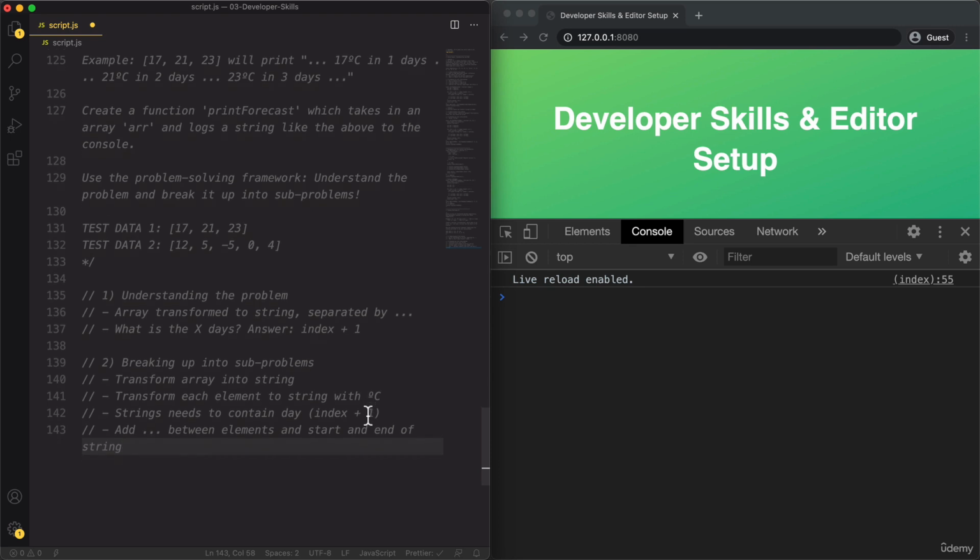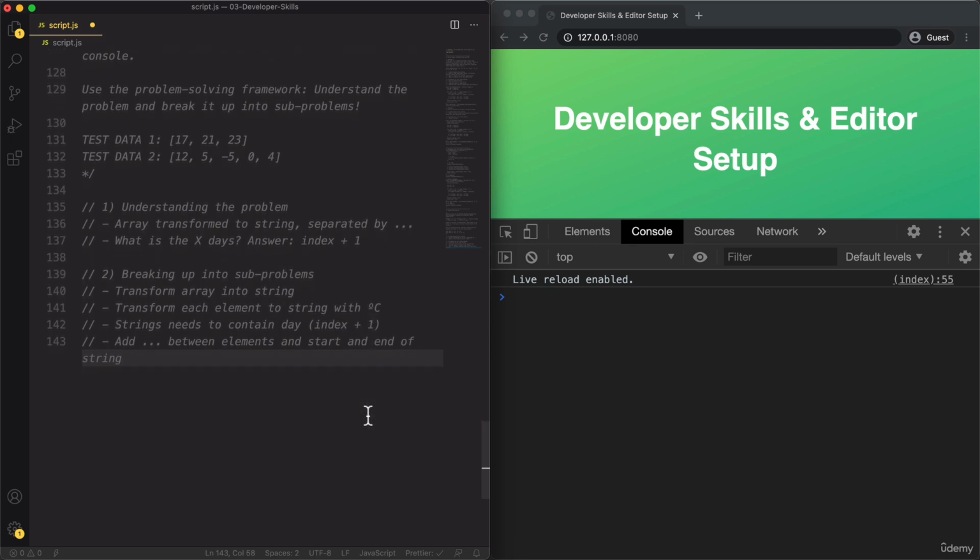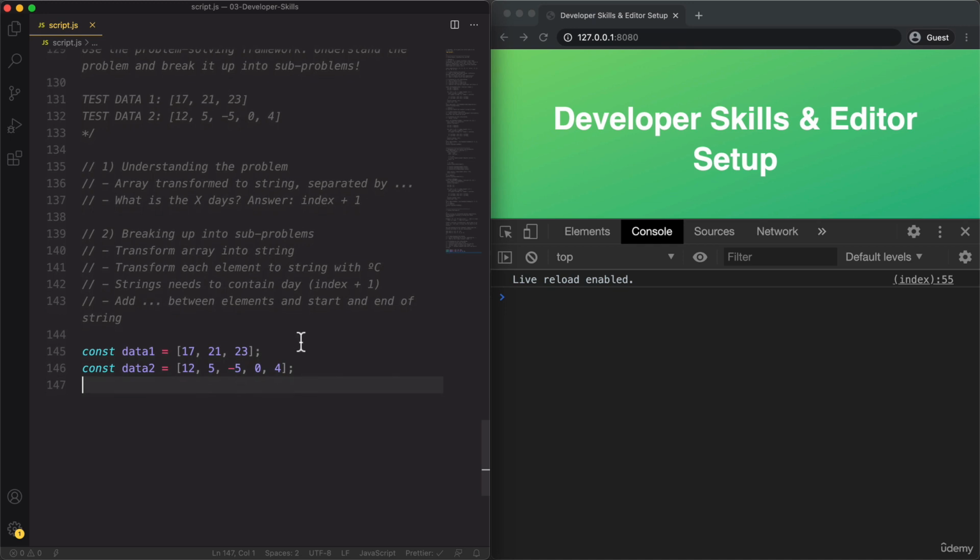So that looks like a lot of work, but actually it is not as hard as it looks from here. So let's start by creating 2 arrays here. So for test data 1 and 2, actually grab all of this in one go. Data 2. All right. And now let's tackle these problems here. Okay. So if the string would always have the same length, so if it would always just be 3 days, then it would be very simple. We could just basically hard code the string, right?